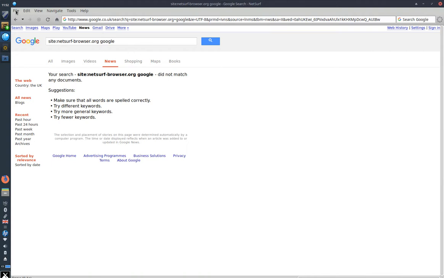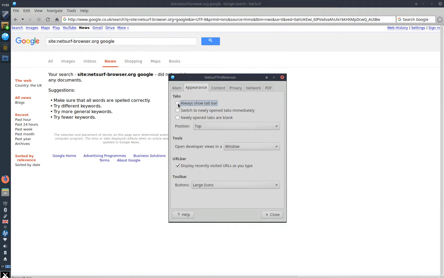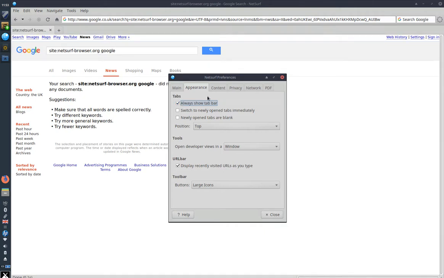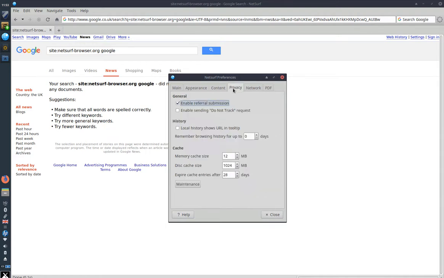Okay, so let me go to file in this particular browser. That's for print, preferences, search from go. Appearance, always show the tab bar. Yep, why not? Content, prevent pop-up windows. This is how you set this one. You can disable plugins, and you can enable JavaScript if you wish. Some experts will recommend that can be a dangerous thing for hackers. Enable sending do not track requests for networks not to track you.